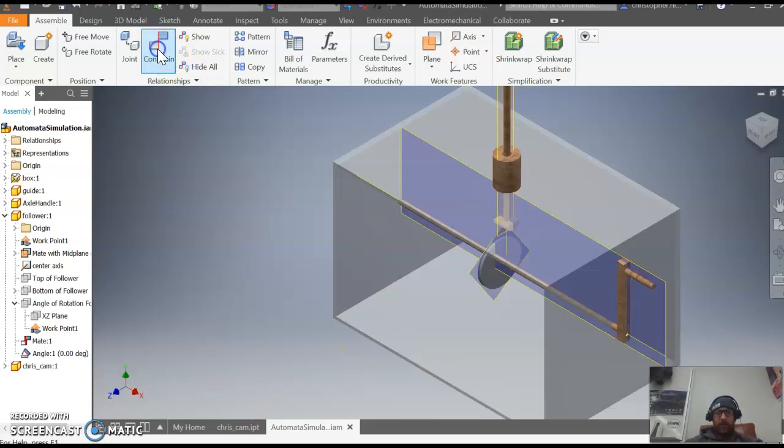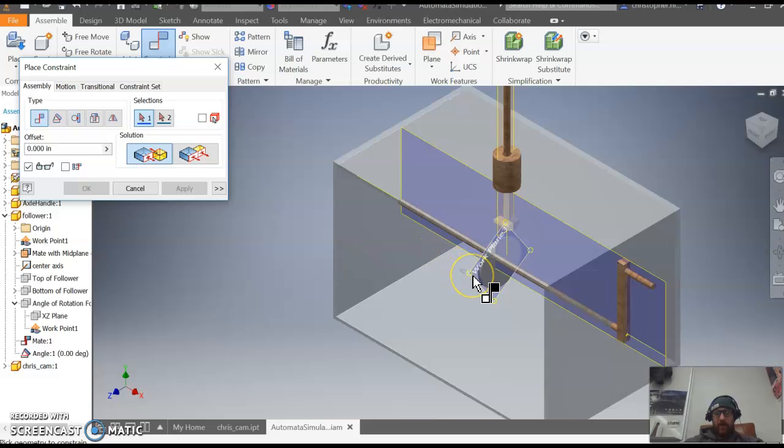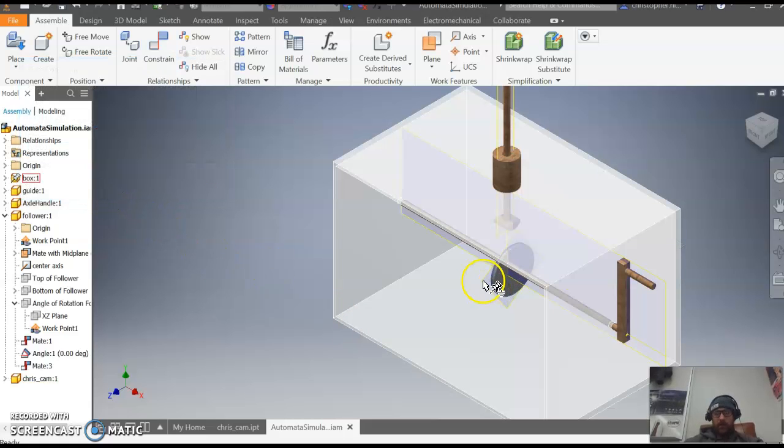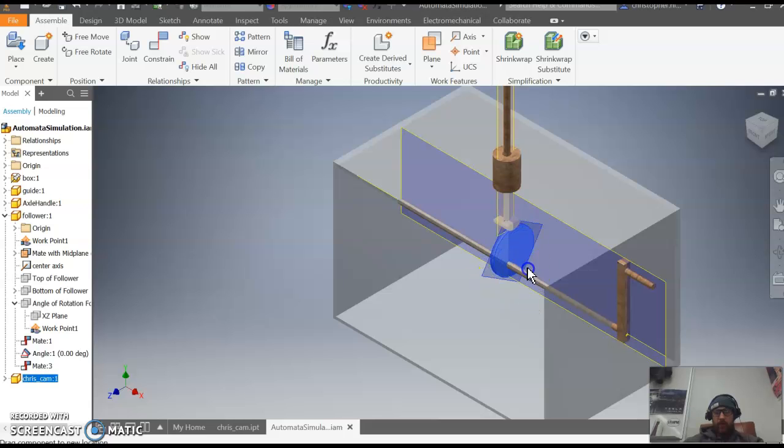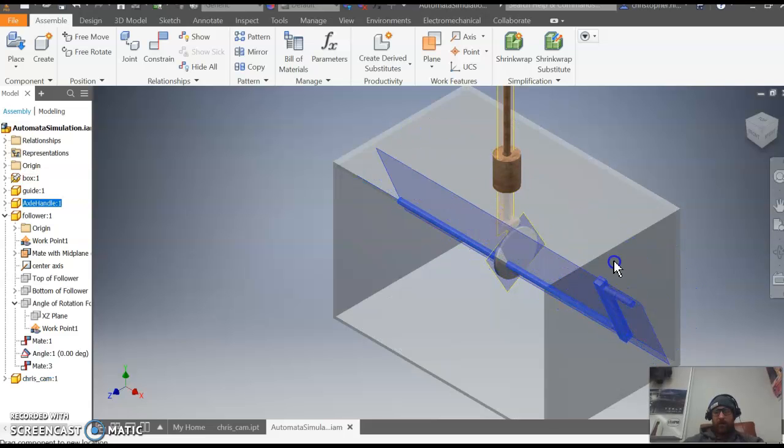Now I'm going to constrain the mid plane that we created earlier of our cam to the plane on the follower. And great, now those are locked together. Notice I can only rotate my cam now. Notice when I'm rotating this cam, or when I'm rotating the camshaft, they're not rotating together. Okay, so we need to make those get locked together.